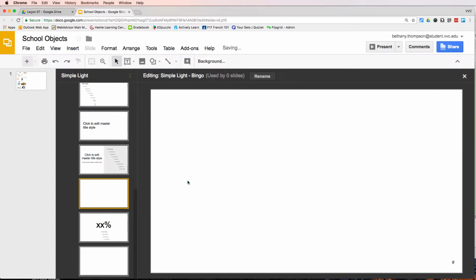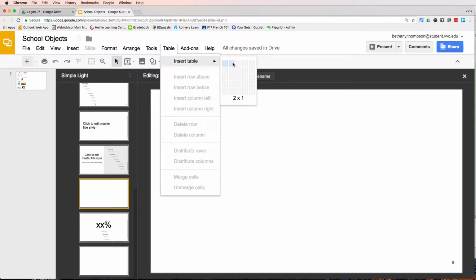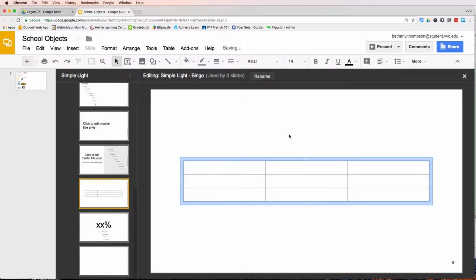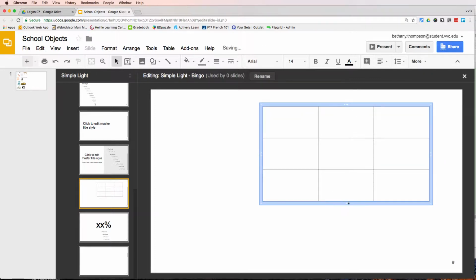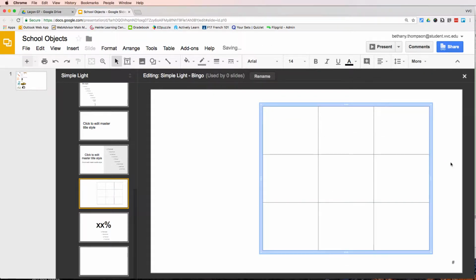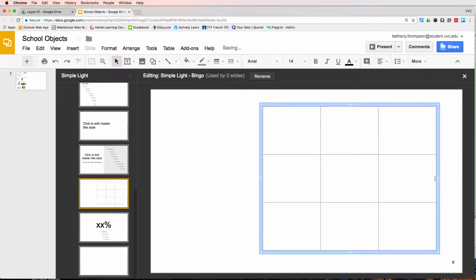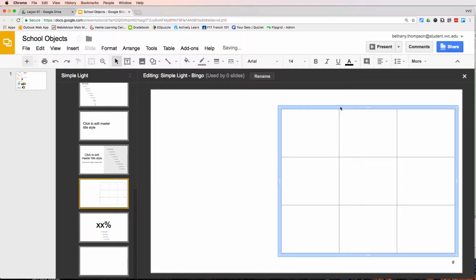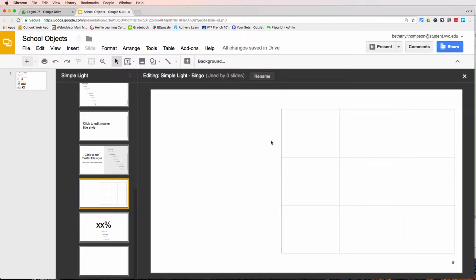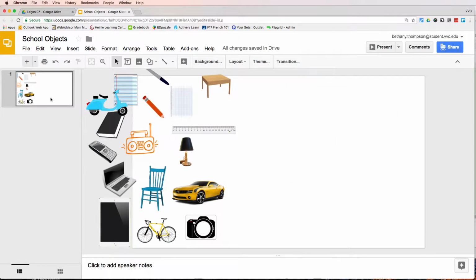And then I am going to add in a table, and I want mine to be 3 by 3 because I just don't have that many objects. Plus, I think a 3 by 3 grid is pretty simple to play. It goes pretty quickly. You can have kids rearrange over and over and over. And it looks pretty even. Just put it over here on the side there. And so now I have this little grid. So I'm all done. I can exit out of there.